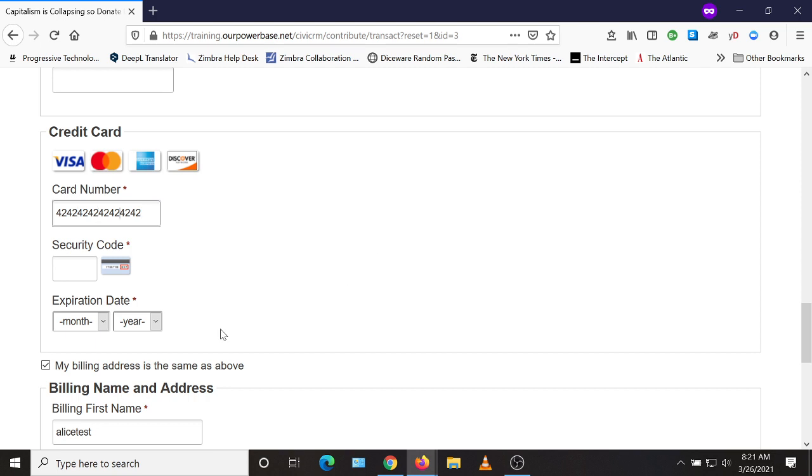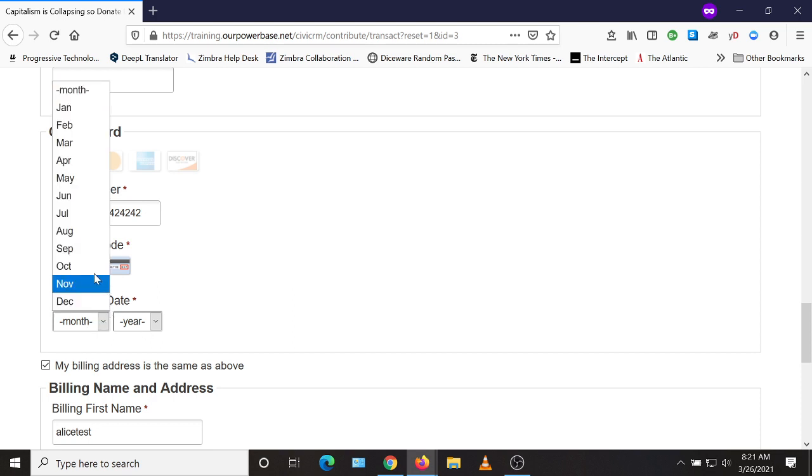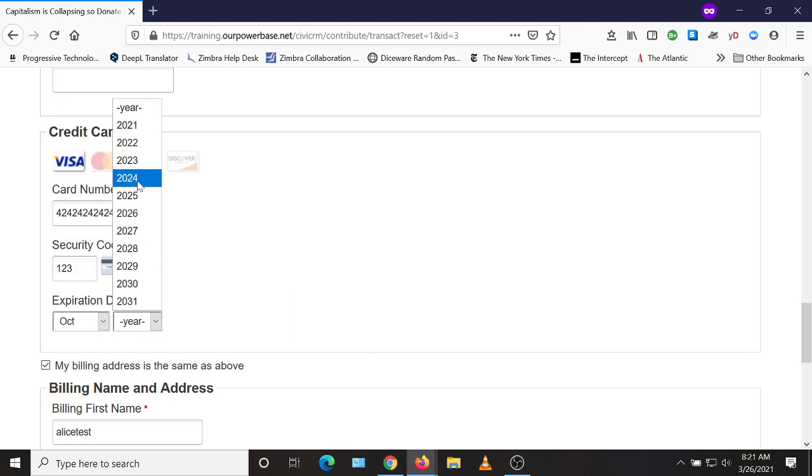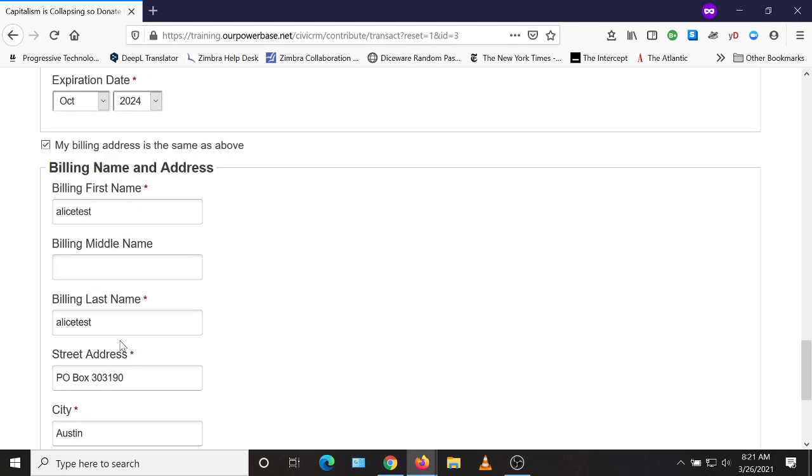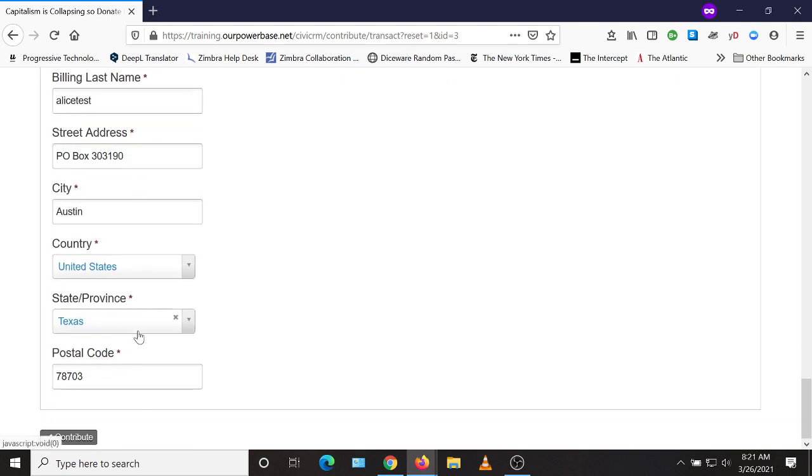So I just check it, and you just make up your security code. Again, this is just a test. It's not going to charge anything. And notice here, because I did that profile, it automatically fills in all of this information, because I entered it once. That's why I like to also use profile, and I'm going to hit contribute.